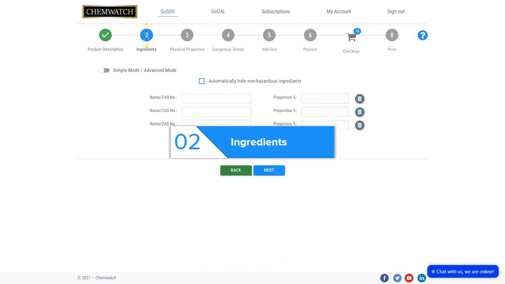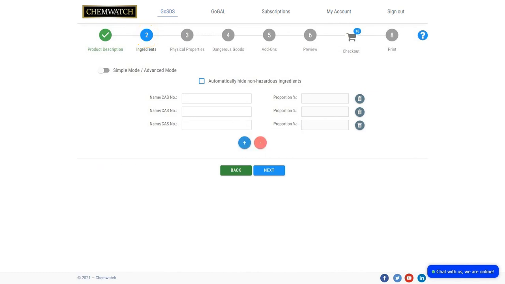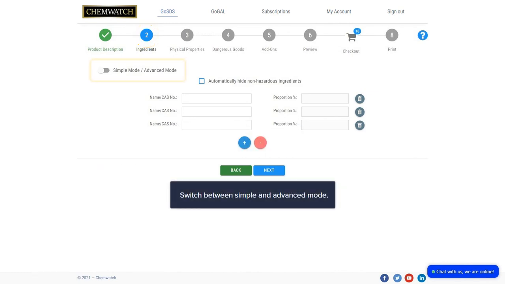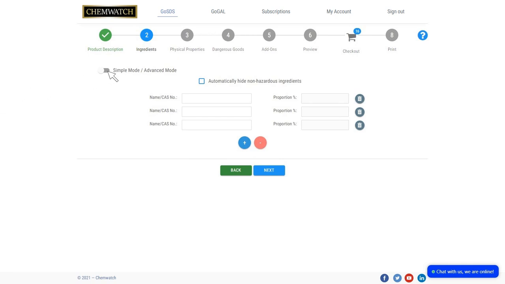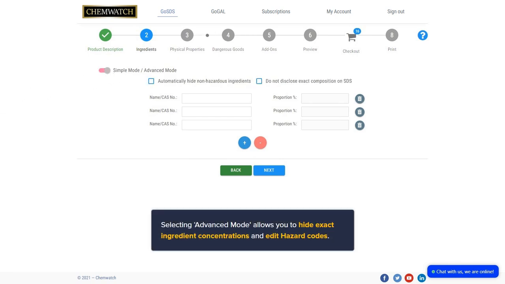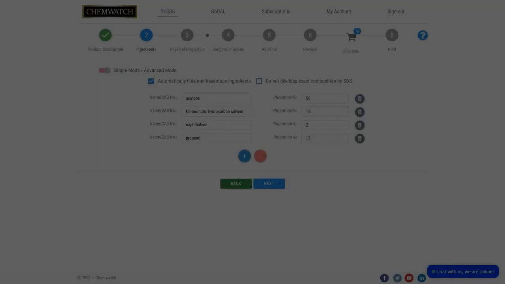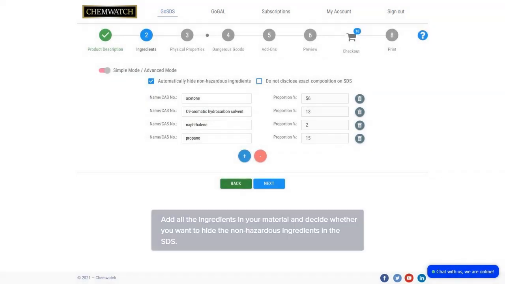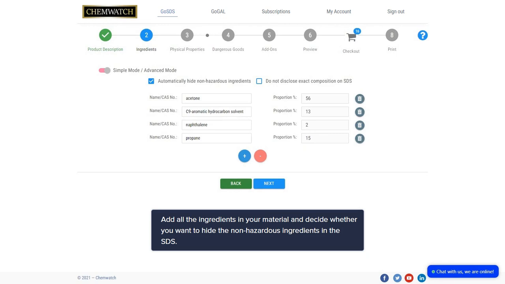Step 2. Ingredients. Switch between simple and advanced mode. Selecting advanced mode allows you to hide exact ingredient concentrations and edit hazard codes. Add all the ingredients in your material and decide whether you want to hide the non-hazardous ingredients in the SDS.